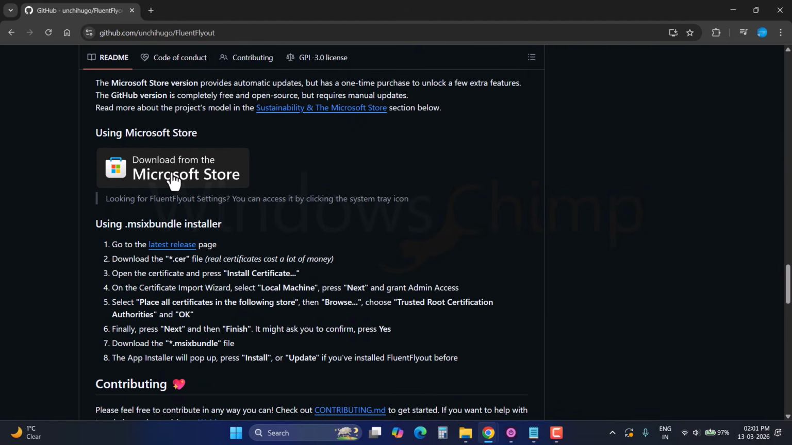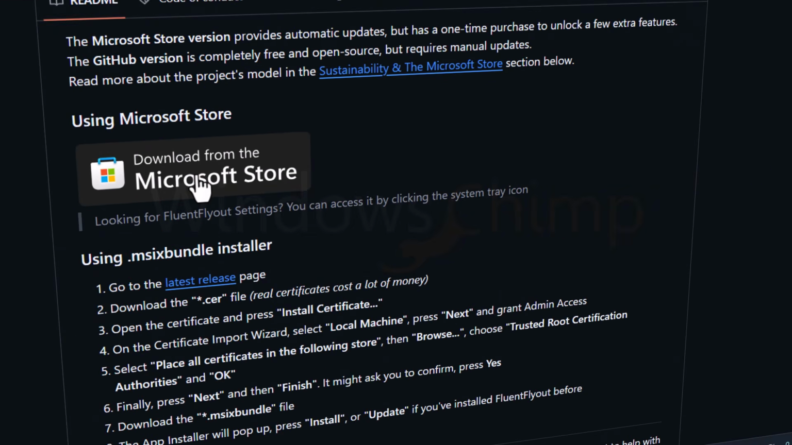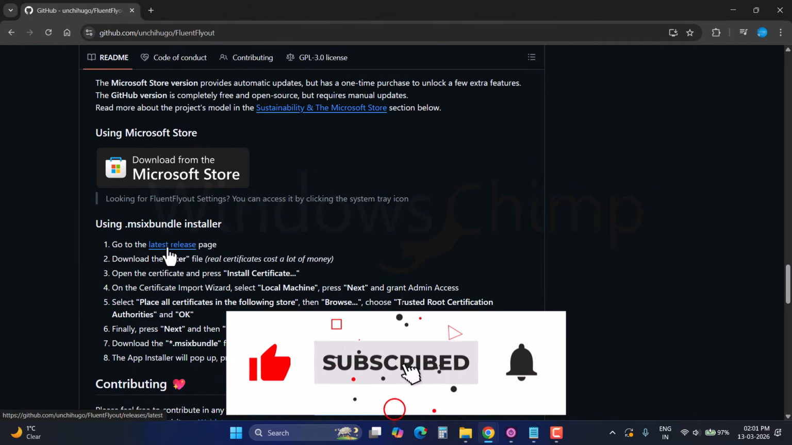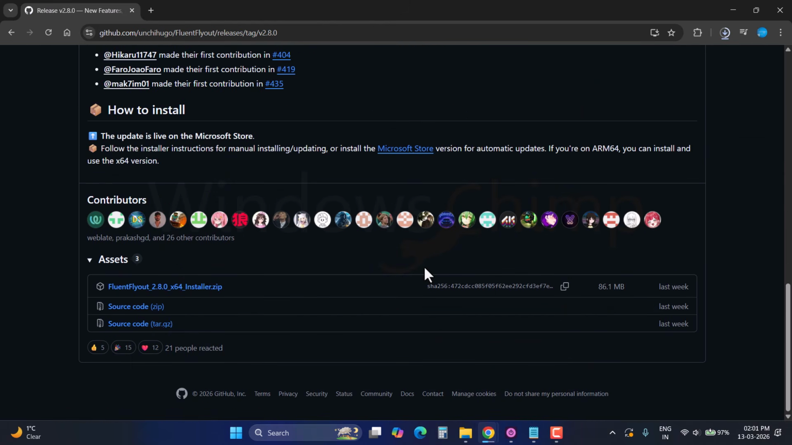There are two ways to install it. You can use the Microsoft Store, that's the easiest route, or you can download it directly from GitHub. I personally don't use the Microsoft Store, so I'll go with the GitHub method. Follow along, and we'll be done in under a minute. Click the GitHub download link and save the file wherever you want.